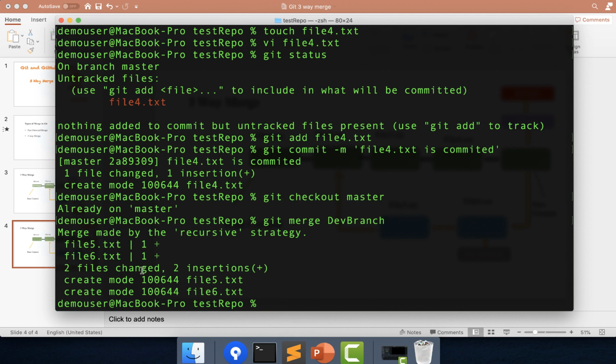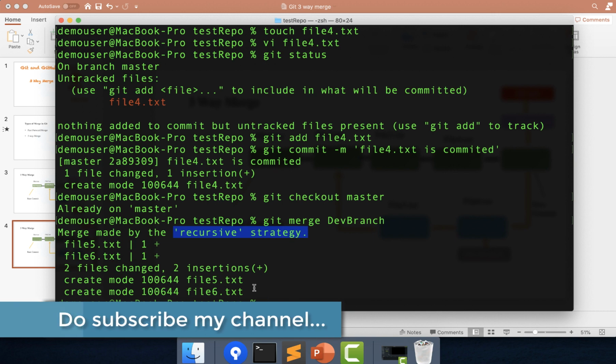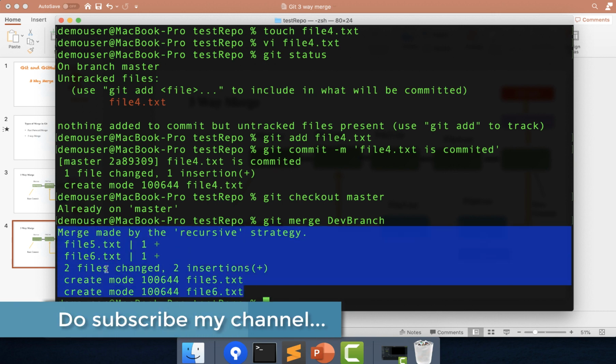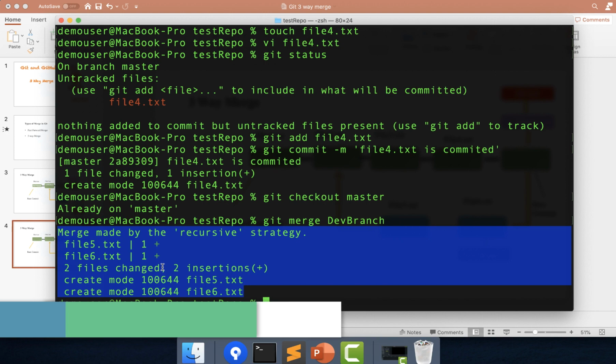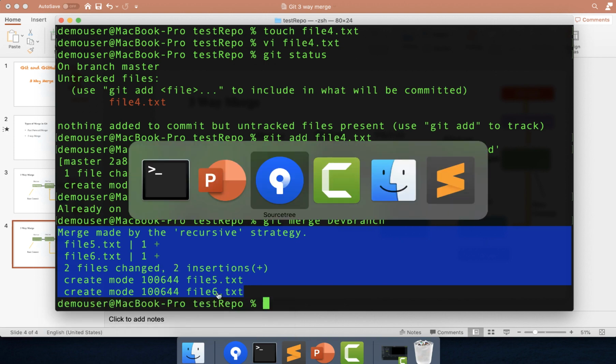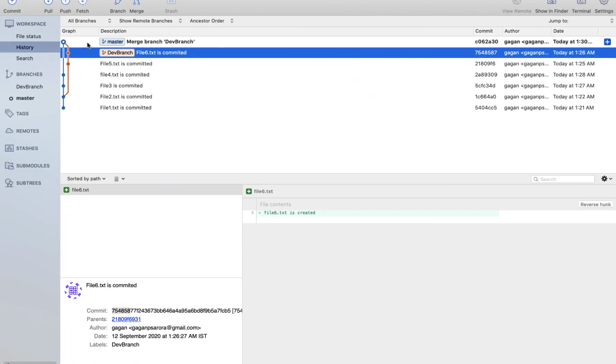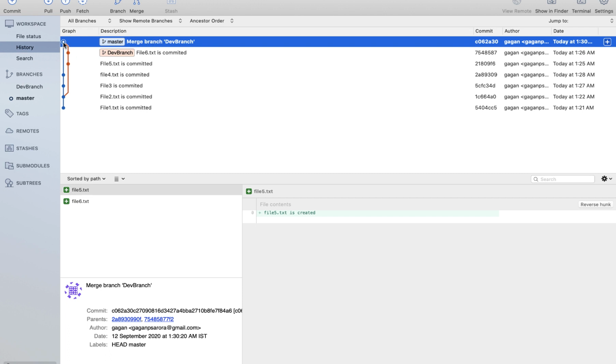So you can see it is done, and the merge has been made by using the recursive strategy. And these are the details over here. It says 2 files changed and 2 insertions have been made. You can see in the source tree over here that a new commit has been created, that is the dot over here, which has 2 parents. One is this parent and one is this parent. So you can see this last commit has been made which has 2 parents. One is the last commit of the master branch that was there, and the other is the last commit of the dev branch that is over here.